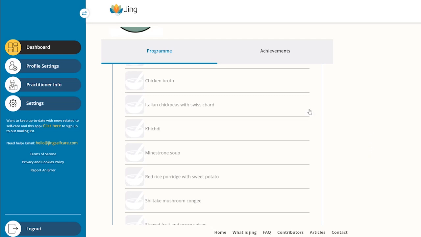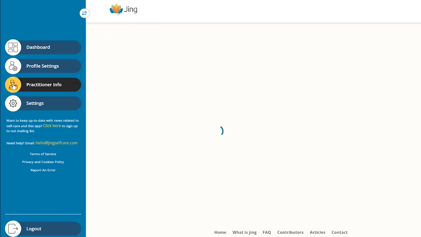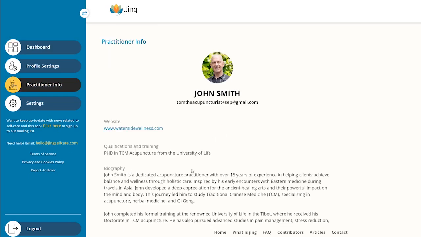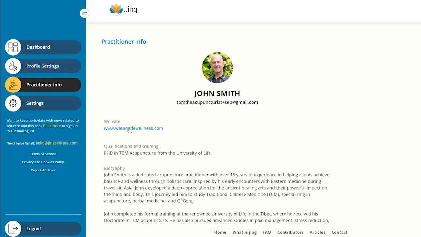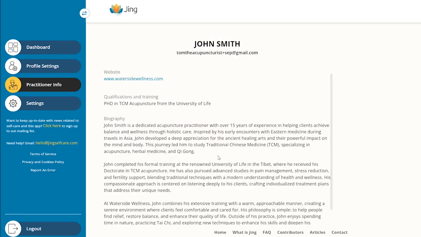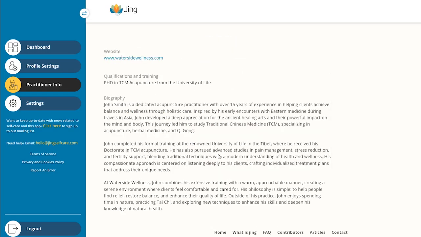You'll also see that there's now a Practitioner Info tab on the left here. So if the patient taps on that, they'll be shown a biography, link to the website, and a picture of the practitioner. So that's a nice little bit of extra branding for you as a practitioner, and that's all editable from inside the Practitioner app.